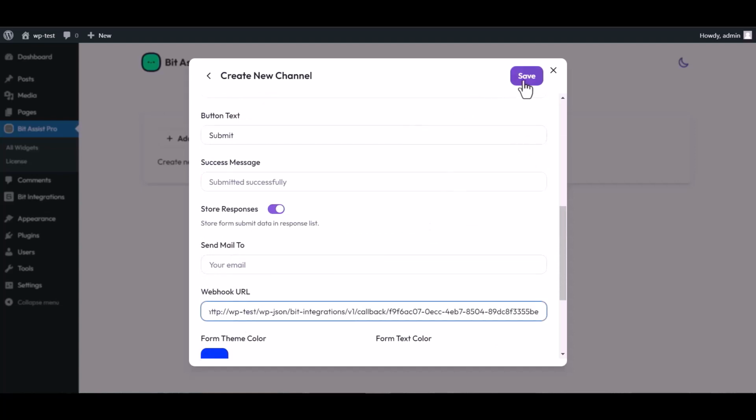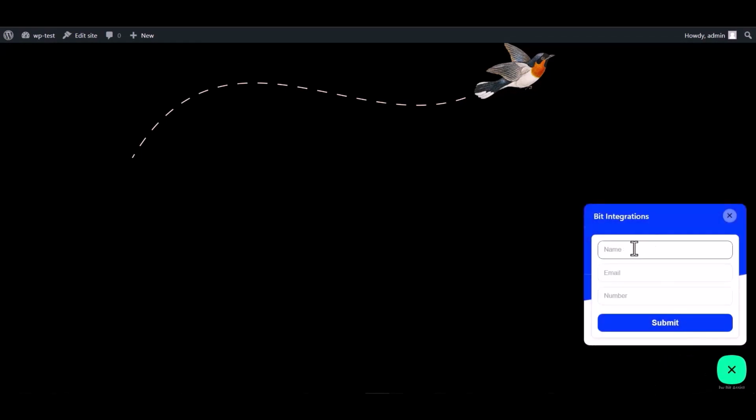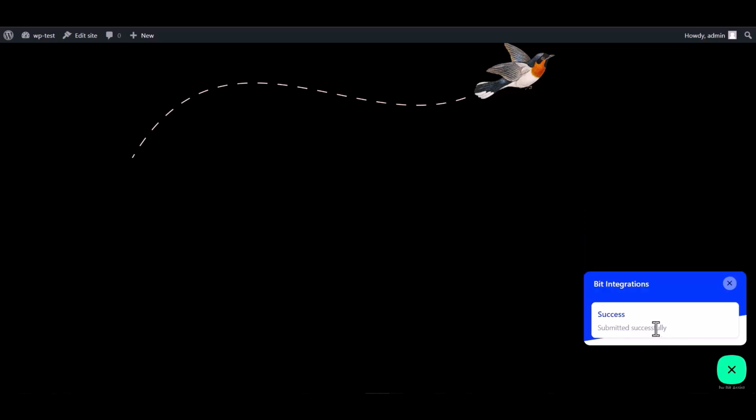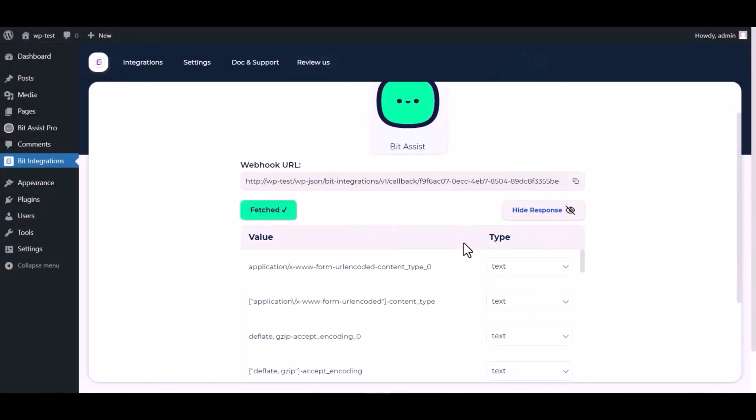Save the channel. Now go WordPress page, click on the Bid Assist logo and click on Bid Integrations. Now fill in the form to fetch data. Submit it. After submitting the form, go to the Bid Integrations dashboard and here you can see the data has been fetched successfully.